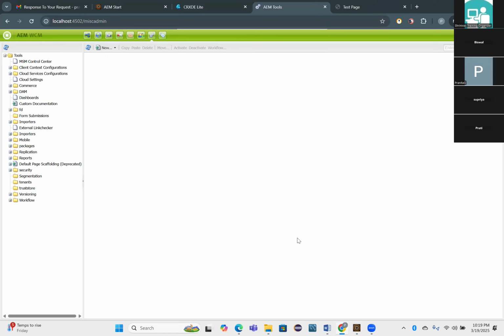So if I publish the content, then the content will move to the publish instance running on port number 4503. Okay, this is the default mapping. Your author instance running on port number 4502 is mapped with the publish instance running on port number 4503. Default mapping. But I have another publish instance running on 7503. I want to map that. So where can that mapping be done?